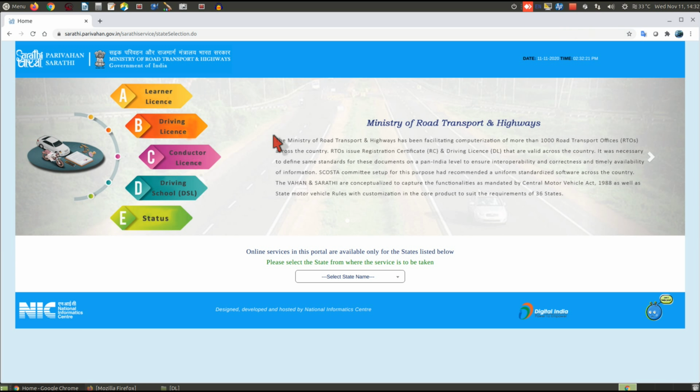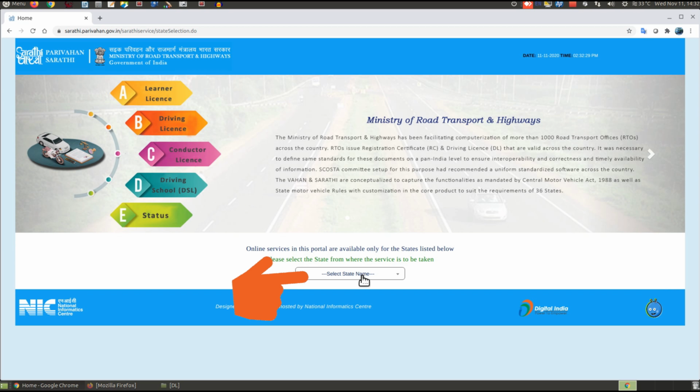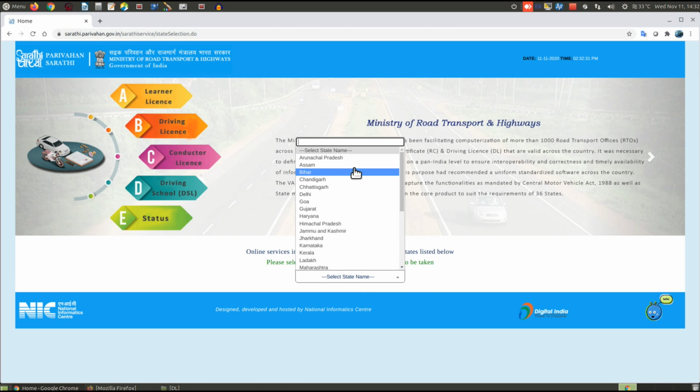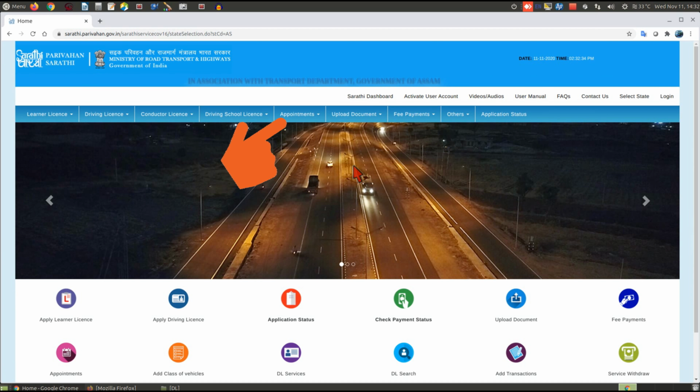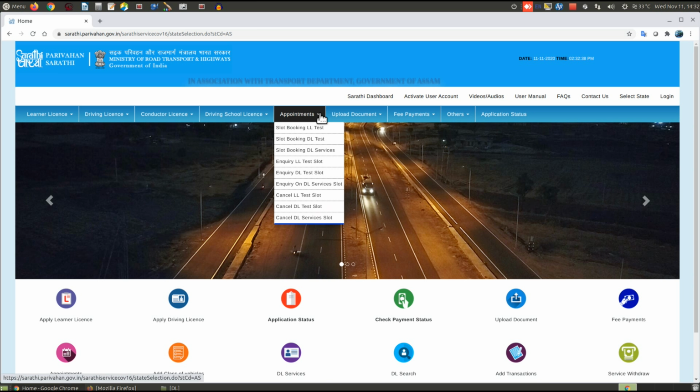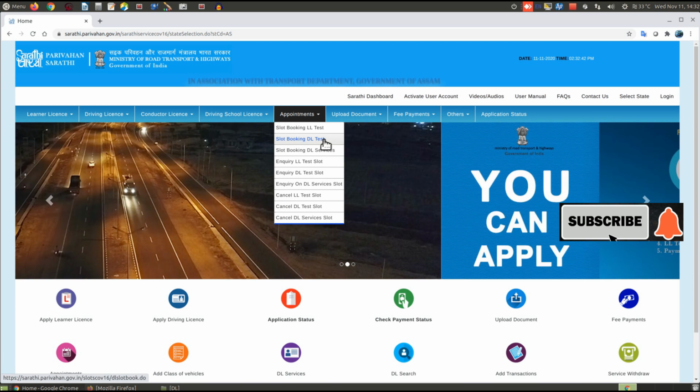To book appointments, you have to visit the Ministry of Road Transport and Highways website, that is sarathi.parivahan.gov.in, and then you have to click select state name and then select your state. After that you have to hover your pointer over appointment and then click slot booking DL test.